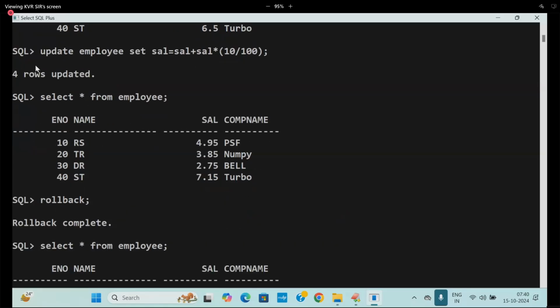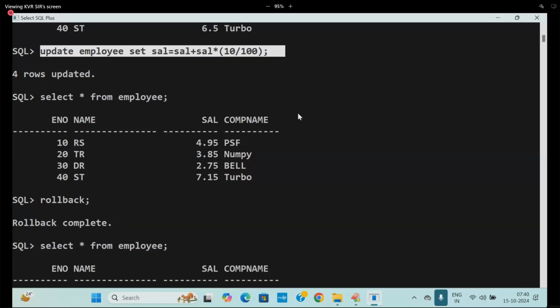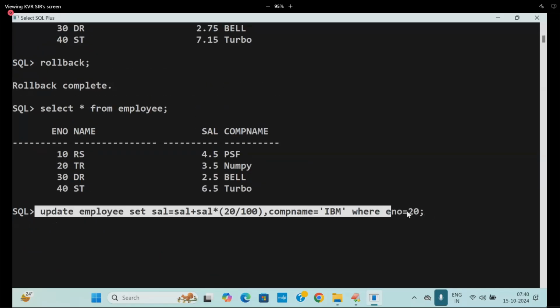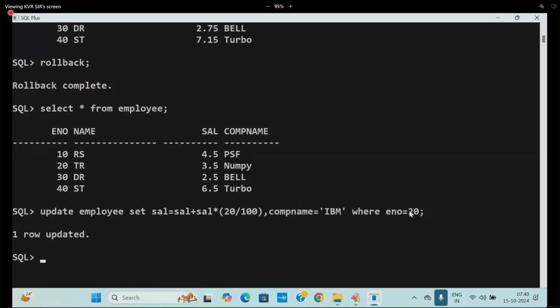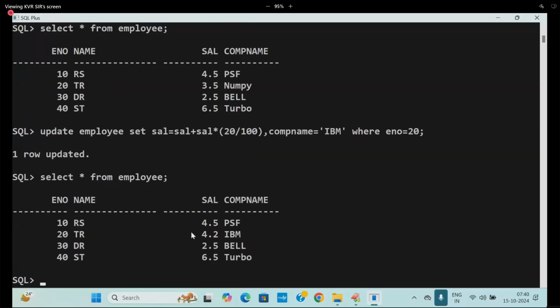Earlier one is called updating all the employees without the condition. This is called with the condition. So one row updated only. See that, select star from employee, you are going to get it here. It is 3.5, 20% is going to become 4.2. The company name also changed here. Remaining values remain the same. Only this percent data is updated. Understand this?